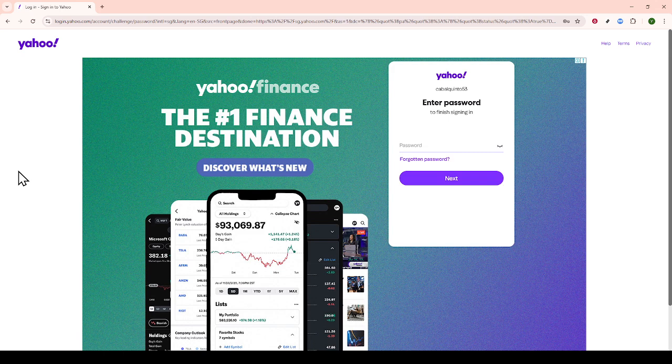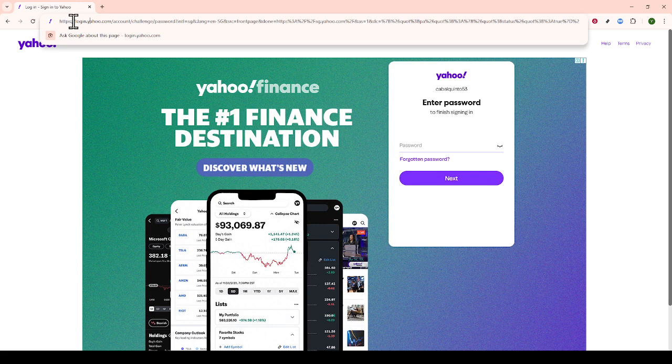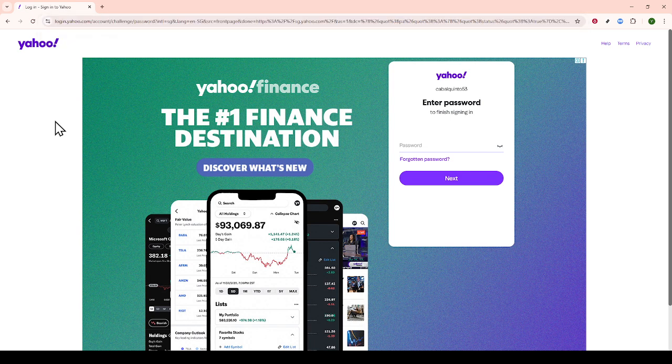So let's get started. First, open your preferred web browser, whether it's Chrome, Firefox, Safari, or any other browser of your choice. Just navigate to the Yahoo login page. Sometimes it's easier to type in Yahoo sign in into your search bar, and it will take you directly to the page you need.